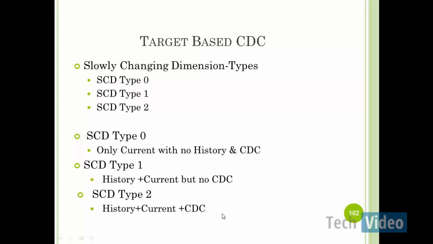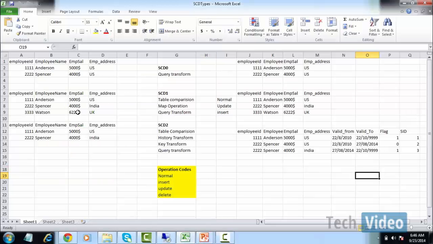So slowly changing dimension 2 will preserve the history, it will also have the current record, plus it has the change data capture feature that doesn't exist in slowly changing dimension type 1 and type 0. How the scenario goes is what we are going to discuss in our session.